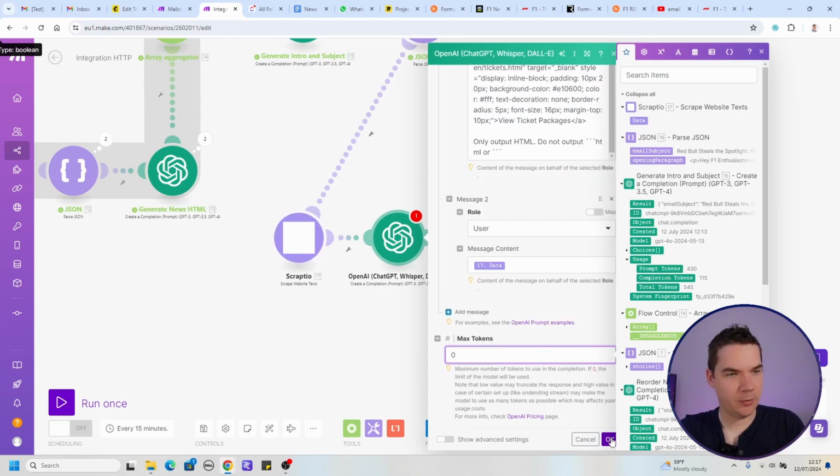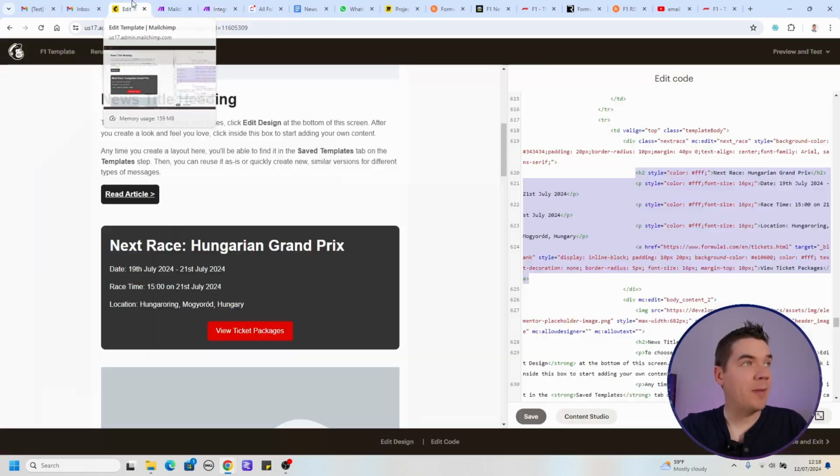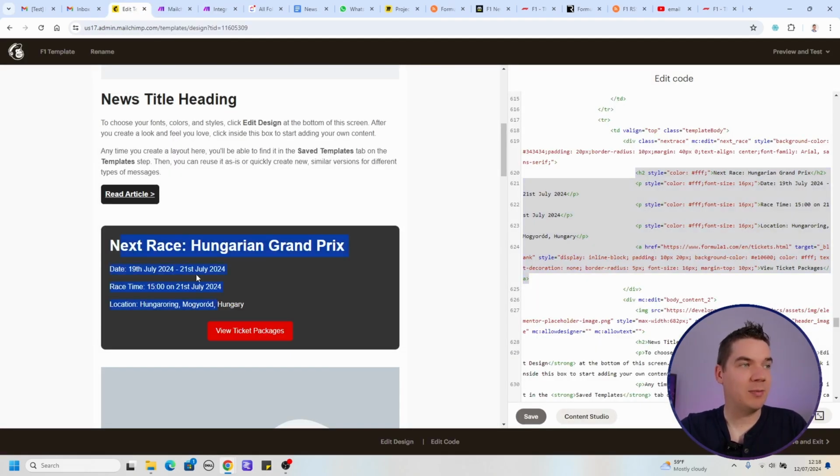And again, max token 0. We don't need a JSON output. We're happy with text because it's going to be HTML. So again, if we look back at the template, we now will be able to populate out the next race, when it is, the time and location.